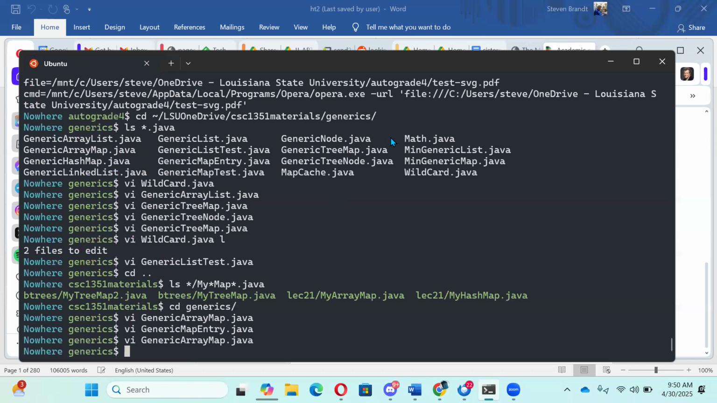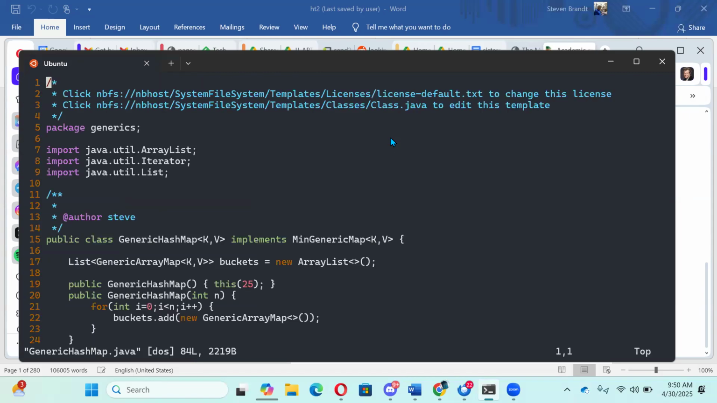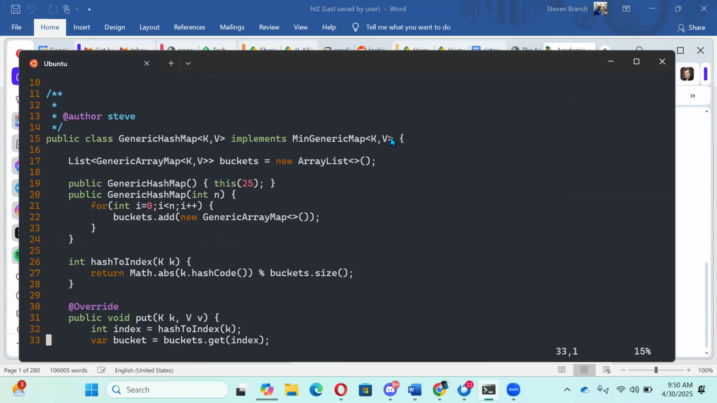If I want a hash map instead of an array map, the difference is that the generic hash map essentially has a list of buckets instead of a list of entries. Each bucket is essentially a generic array map, and that's the way I coded this one. So we have a list of generic array maps called the bucket list. Here I have my constructors. By default I construct my hash map to have 25 buckets, but if I pass a number to the constructor, it will pick a different number of buckets.